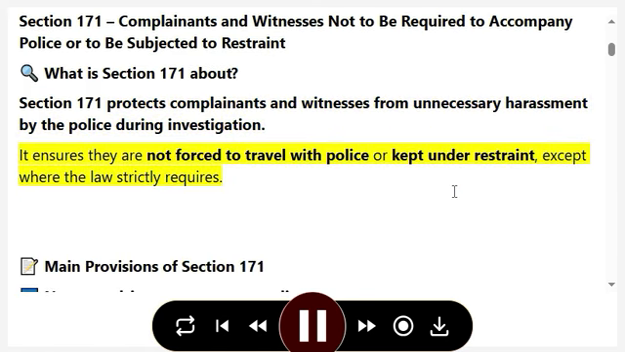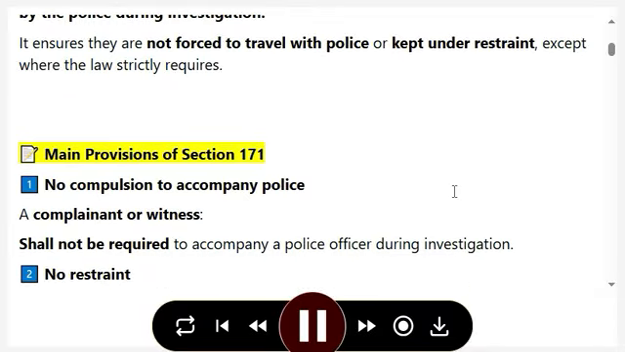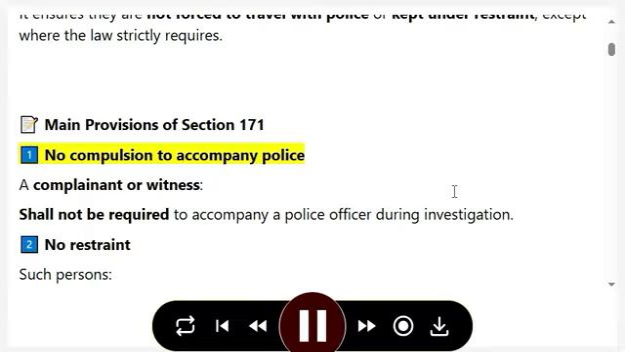Main provisions of Section 171. 1. Key cap: no compulsion to accompany police. A complainant or witness shall not be required to accompany a police officer during investigation.